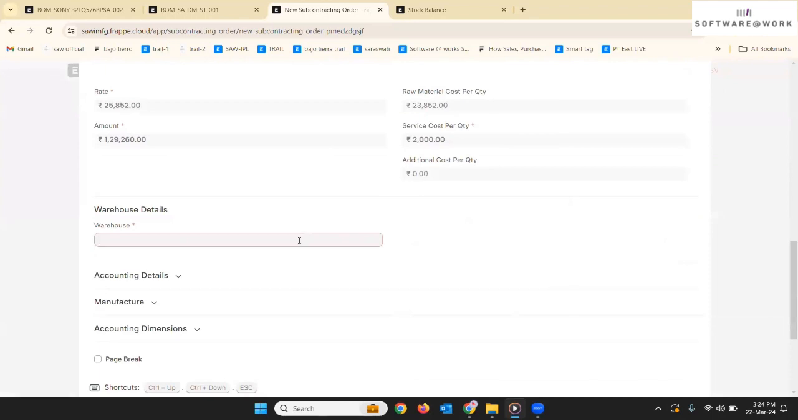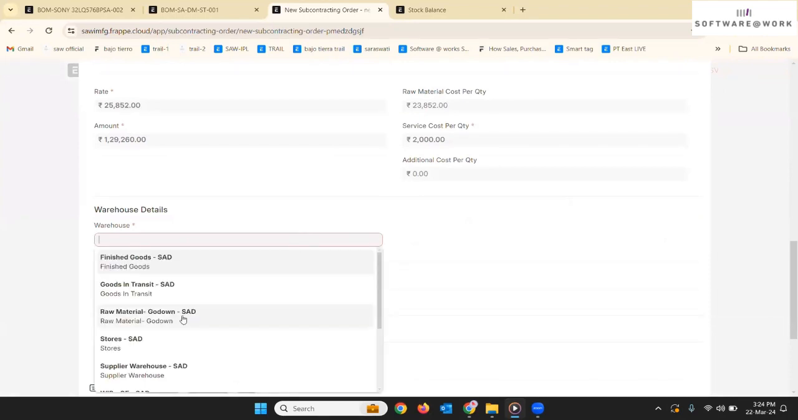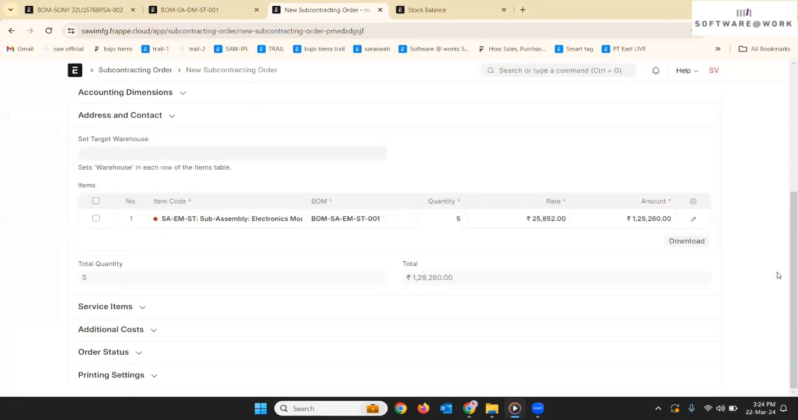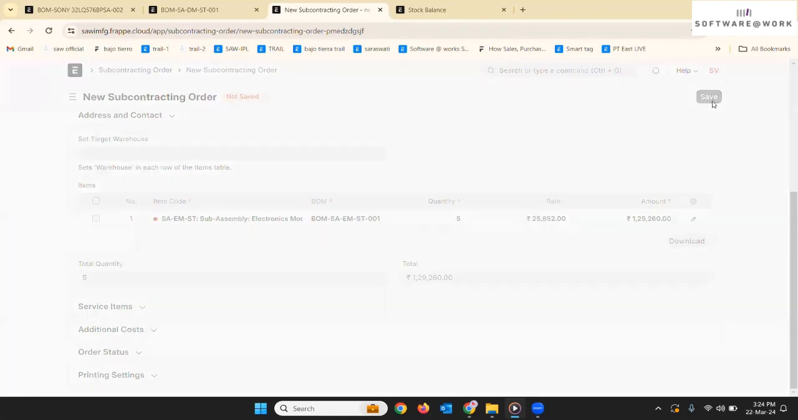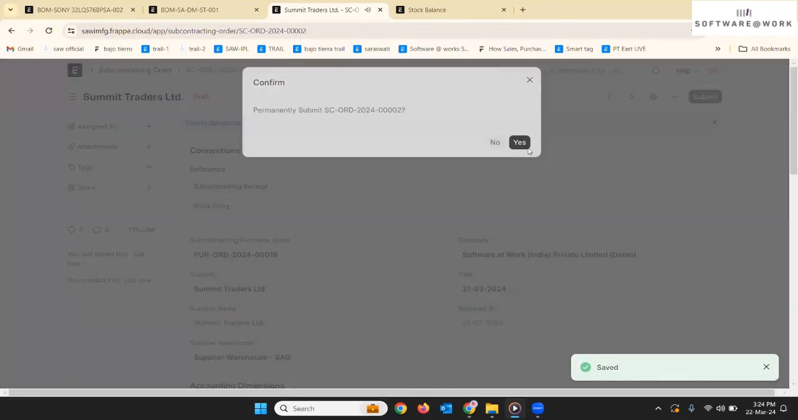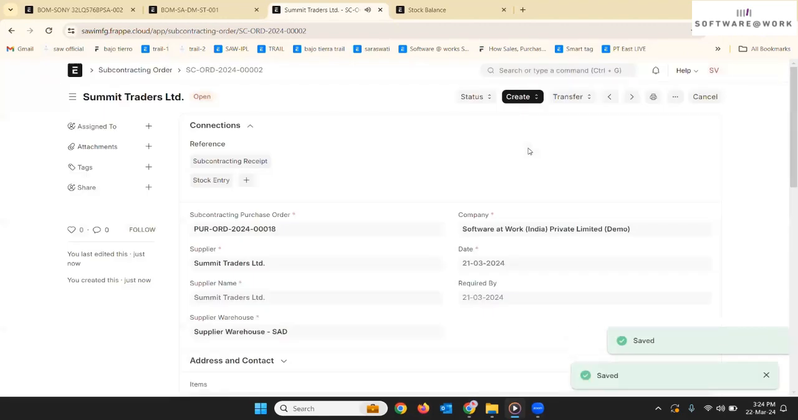So here I have put the raw material godown. Why raw material godown? Because my inventory is present in that warehouse. So now the system will proceed with some other transfer entry. That's why the system is asking for the configuration.